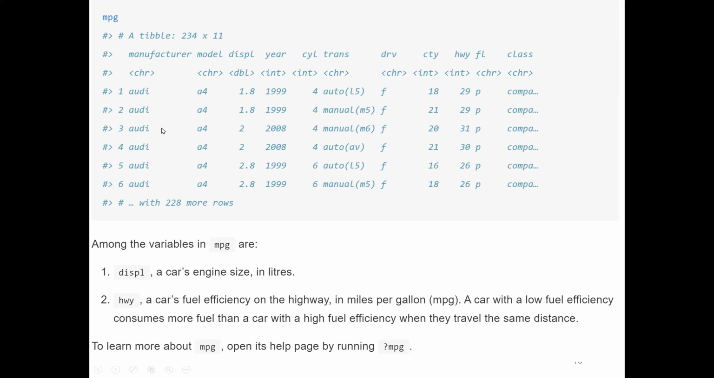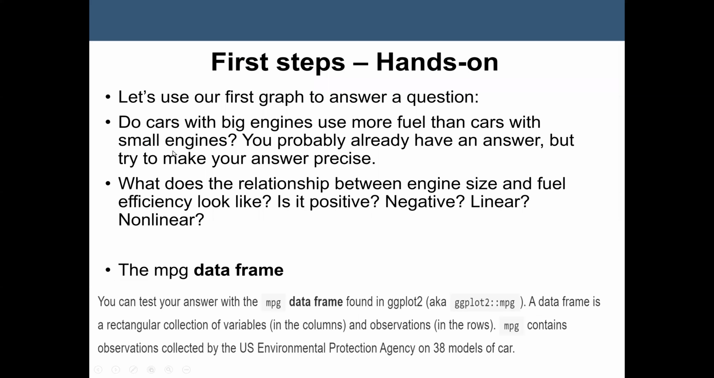Now we can see the record we have here. We have more than 2 attributes, somewhere around 6 to 8 attributes. But based on the question given, the question said, do cars with big engines use more fuel than cars with small engines? Also, what does the relationship between engine size and fuel efficiency look like?